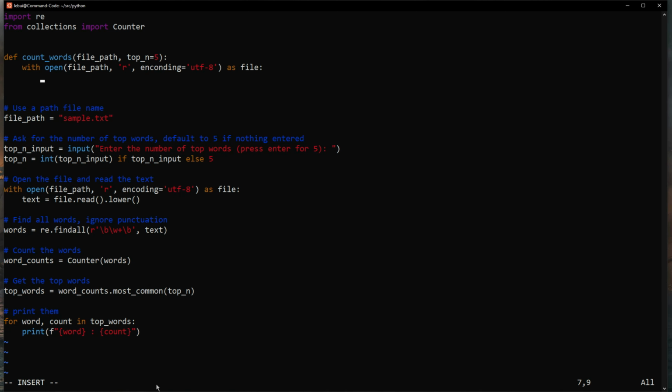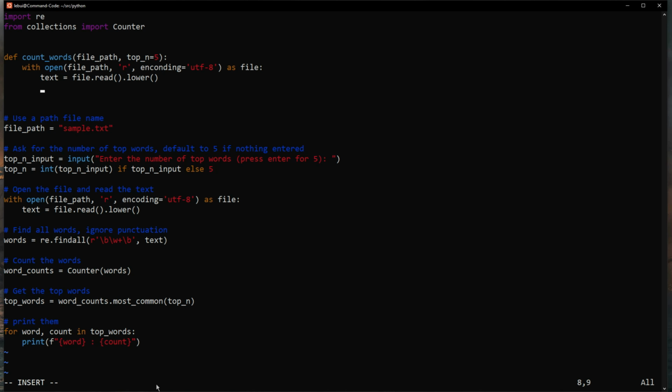So in this, we get the text from the file, and we want to make sure we lowercase every word we read, and ignore the punctuation. So the word count.